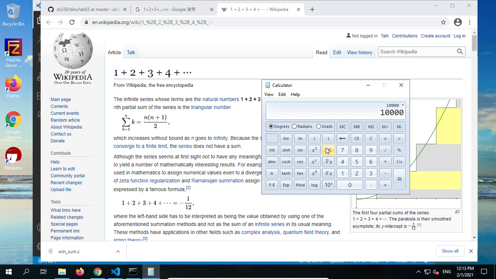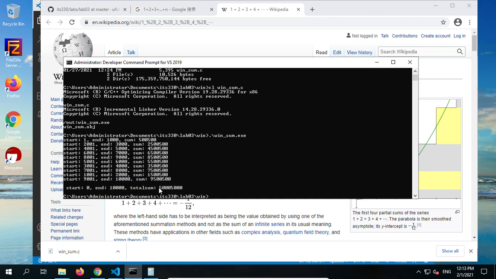10,000 times (10,000 plus 1), then divide by 2 equals 5,000. This is the result, and you can see here the total summation is 5,000.